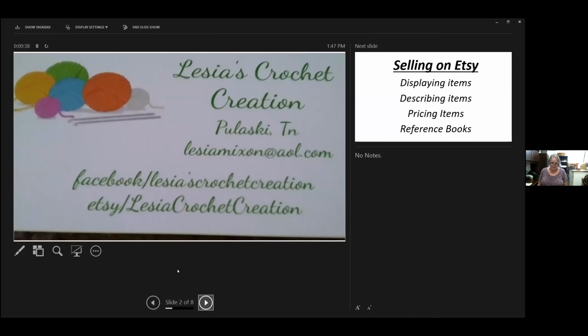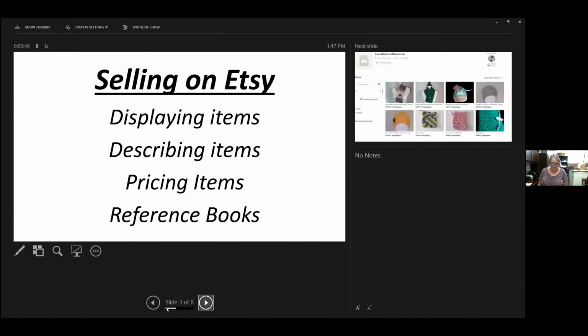When you take pictures of your items, do it in natural light so they really see what the item looks like, instead of trying to change the colors, because then they might get something they don't like. And take a picture of the front and the side and the back so they can see all sides of it.